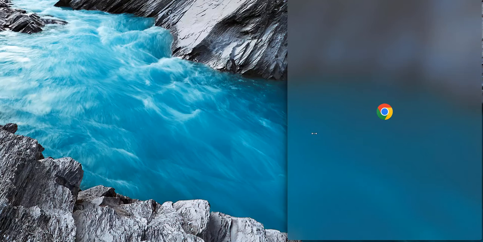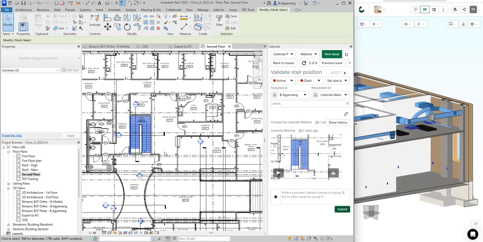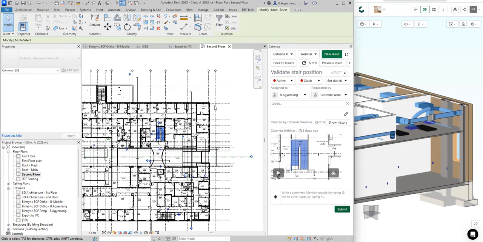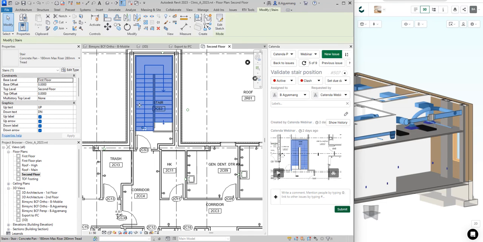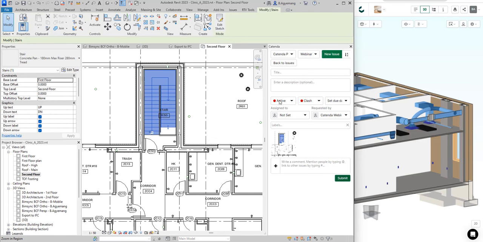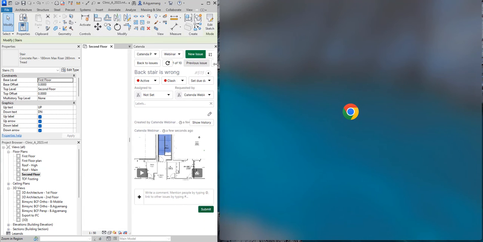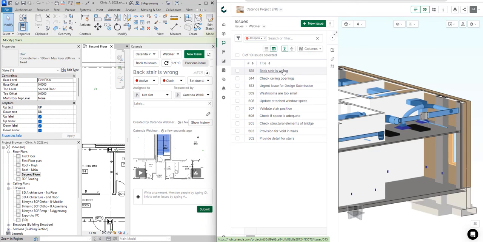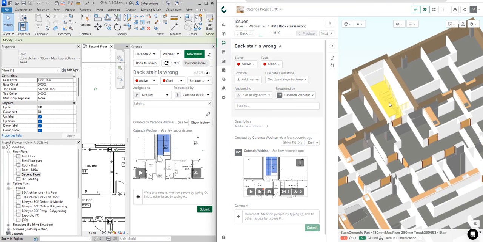So if I go across here again, you will see I created this issue mainly based on a 2D floor plan. So maybe to demonstrate, I could probably go to this stair here in the back and create a new issue. Back stair is wrong. I could just simply submit this, and if we go back over to Catenda issues, we'll be able to see this as well. So I could click here, it would take me to the stair.